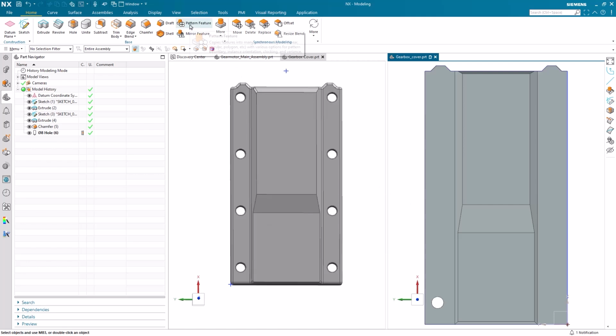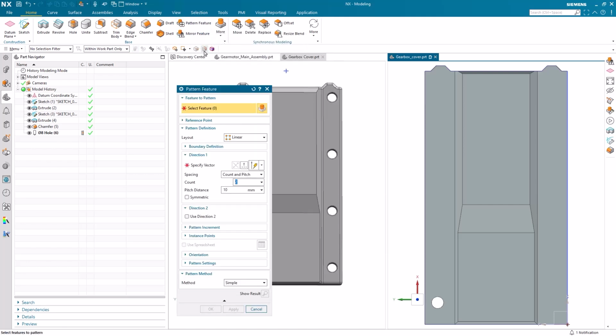The pattern feature command is a powerful tool that allows you to quickly create multiple copies of a selected set of features or geometry. Pattern feature can create linear, circular, or rectangular patterns. In this scenario, we're going to use a linear pattern to replicate our hole along the vertical axis of our 3D body.